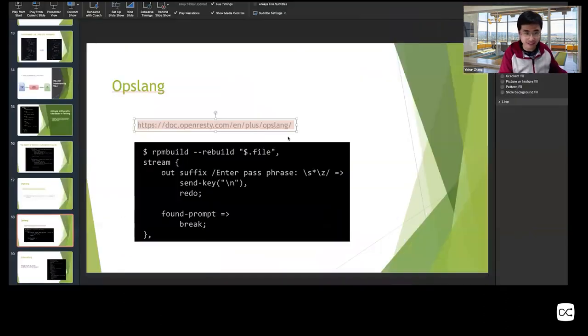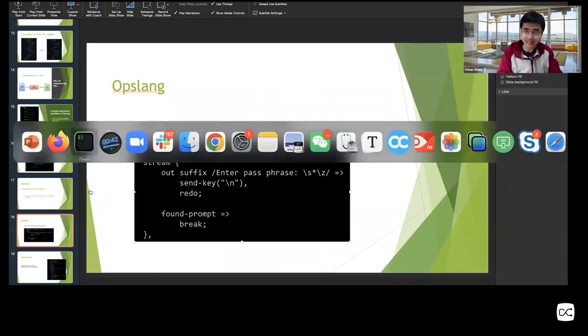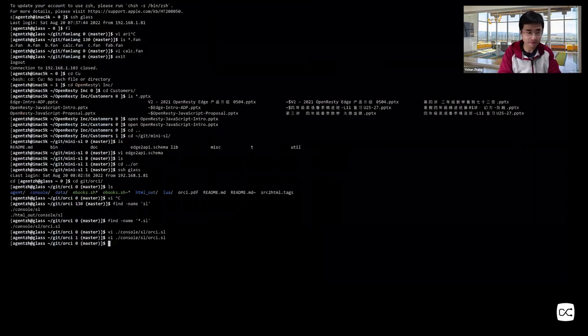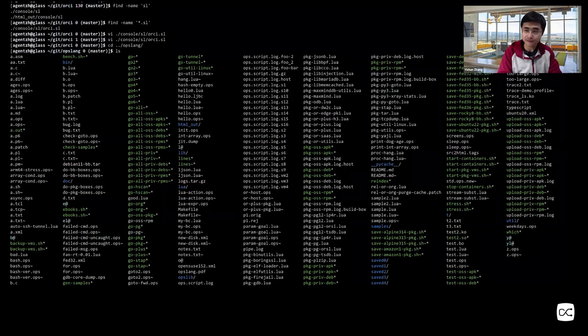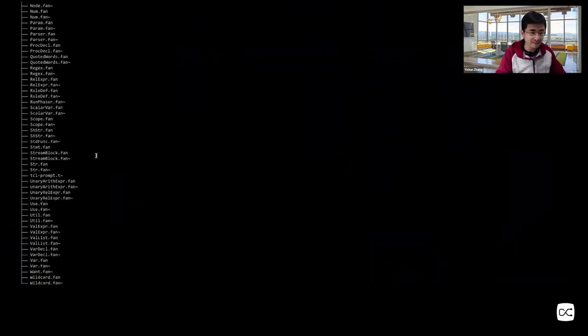Okay, cool. So let's go back to OpsLang. We can actually take a look at the OpsLang compiler itself. So here, how many lines do we have?